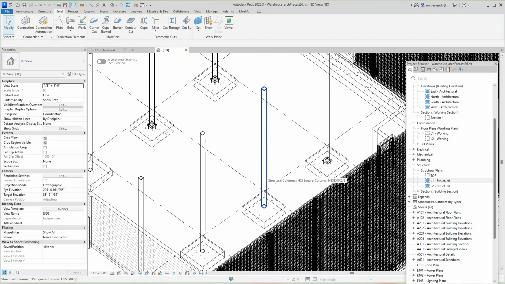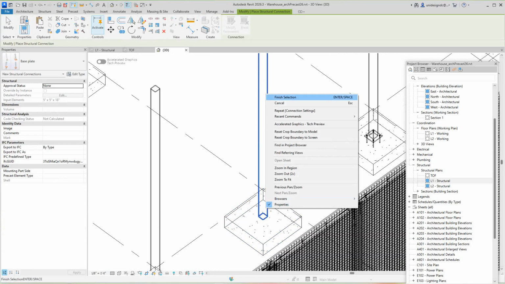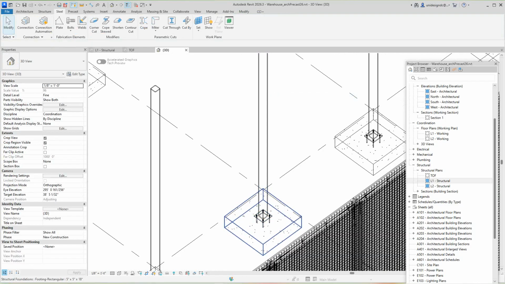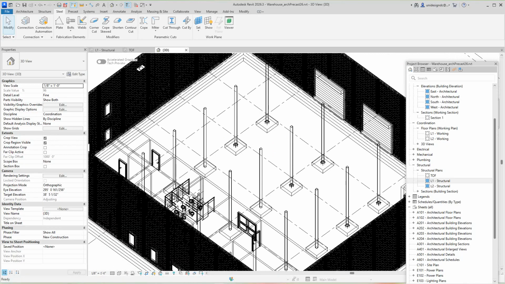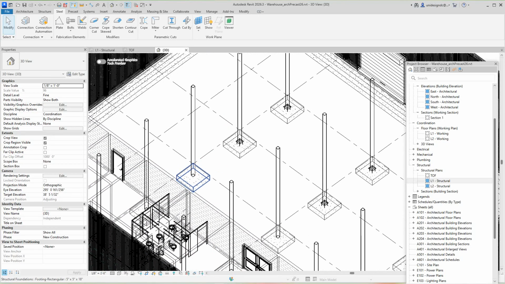So I'm going to select my connection. I'm going to select the column here, the footing. Then I'm going to right click and I'm going to finish selection. There you go. So that's how you put those guys in. Now I'm going to move on. Uh-oh. Didn't mean that to take so long.